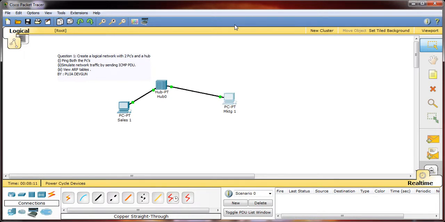And now, as the question says, we need to ping both the PCs. Why we need to ping both the PCs? Because if we ping, then it proves that yes, the PCs are working fine. The connection has been established. That proves that yes, you can transfer one packet from one PC to another PC.